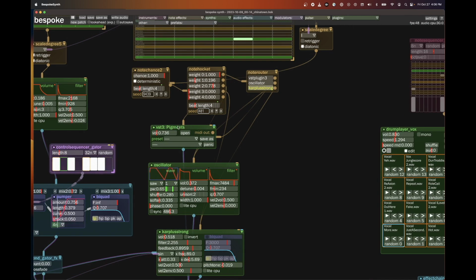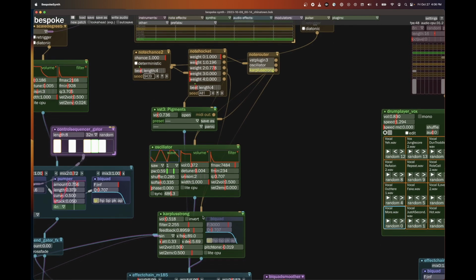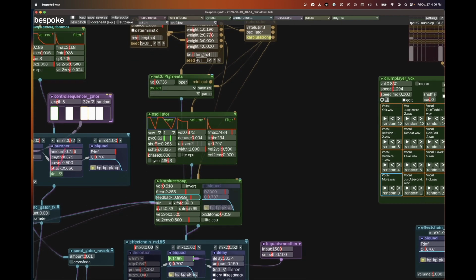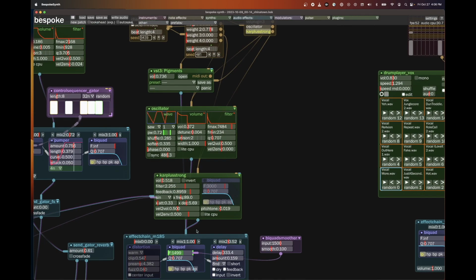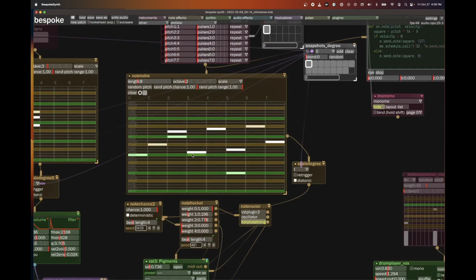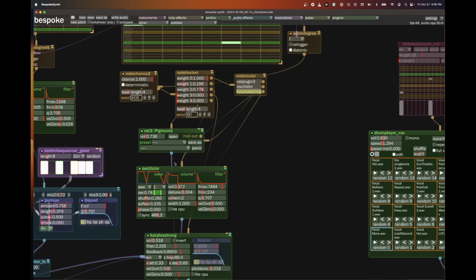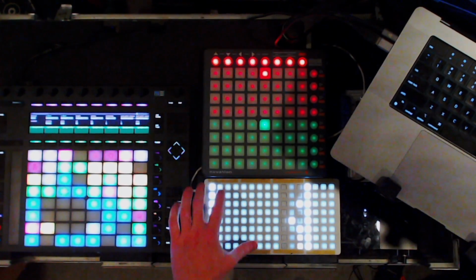3 instruments. We've got Pigments, we've got this oscillator here with a filter on it, and then we've got the Carbon Strong string synth, and they're all going in here. And then there's a note hocket that is sort of randomly choosing which one to go to, which creates some nice accent patterns over time. So back to seeing the interface here.